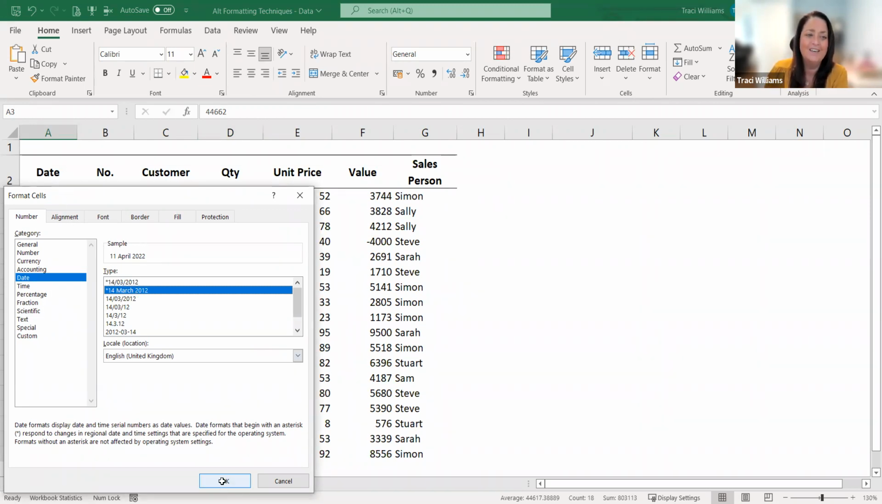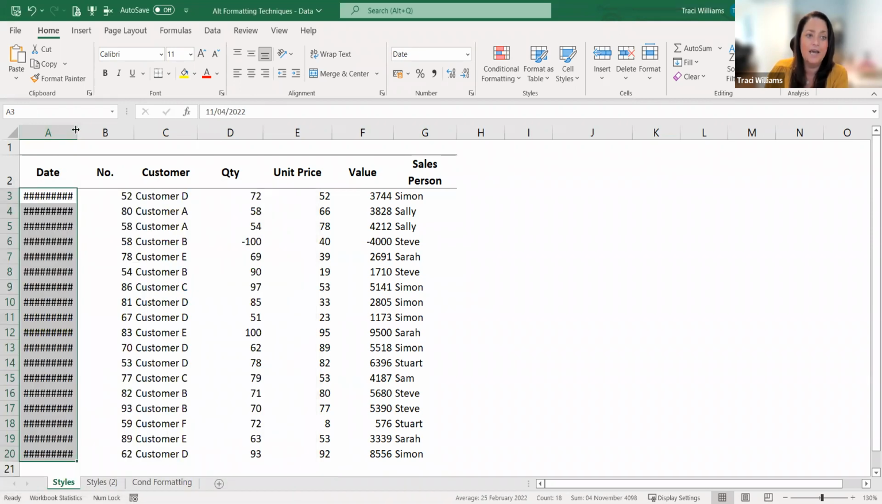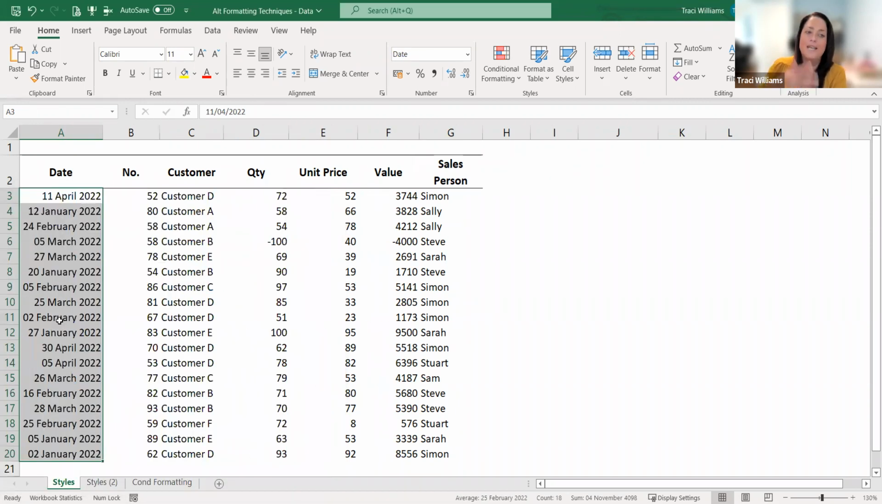I'll click OK. Oh, we always get these hashtags. So then I just double click to make that column wider so we can actually see the full text in that column.